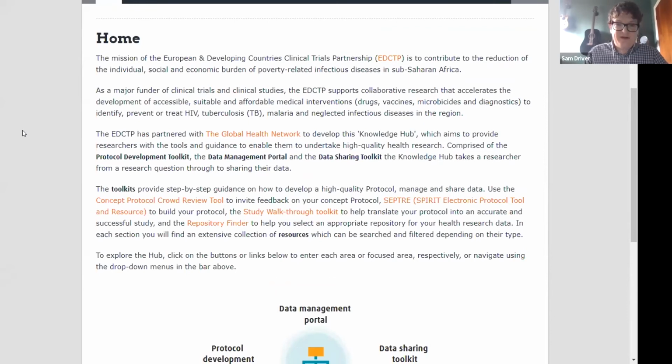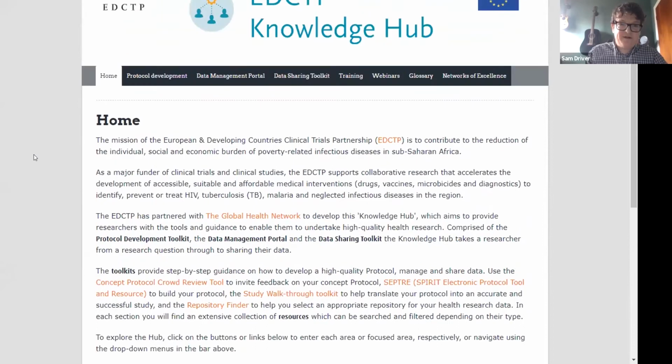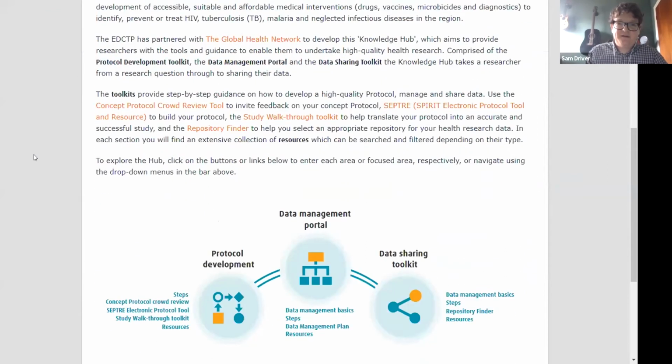So we've tried to create a kind of flow of materials through the hub, but also allow people to dip in and out if they're coming for a specific thing. So when creating hubs on the Global Health Network, we always aim to build simple and intuitive interfaces that are accessible in low bandwidth areas. So we try and cater for low bandwidth, and we offer a lot of offline downloadable tools as well.